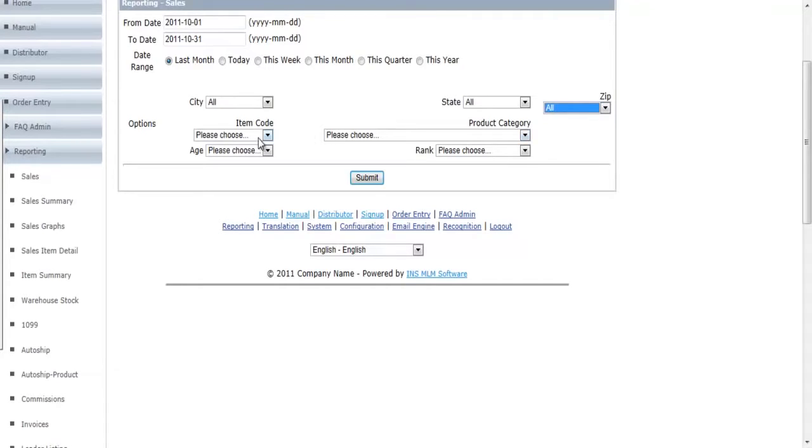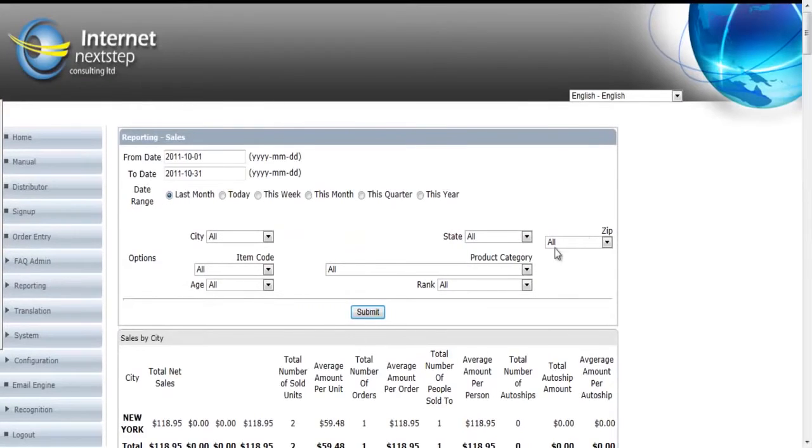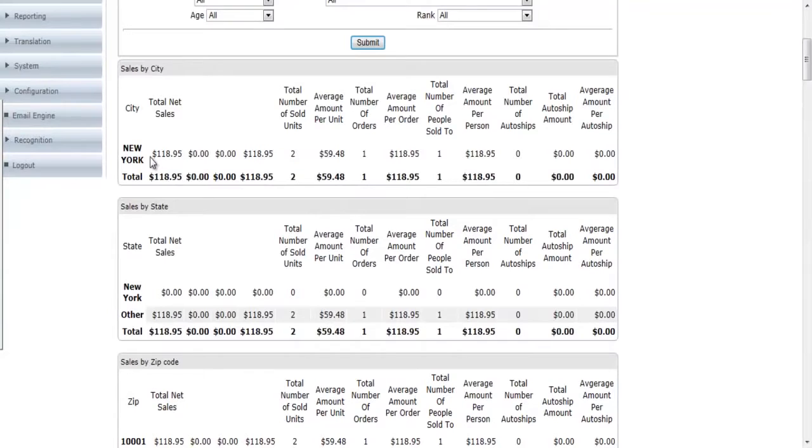So go to every column thing and set everything to all, and set it to last month. So you're going to see sales by city. It breaks down New York, and it's showing you how many units sold, average amount per unit, total number of orders, average per order, total number of people sold, average amount per person, total number of AutoShips, AutoShip amount, and average amount per AutoShip. So these are the metrics it gives you slice and diced from every single way.